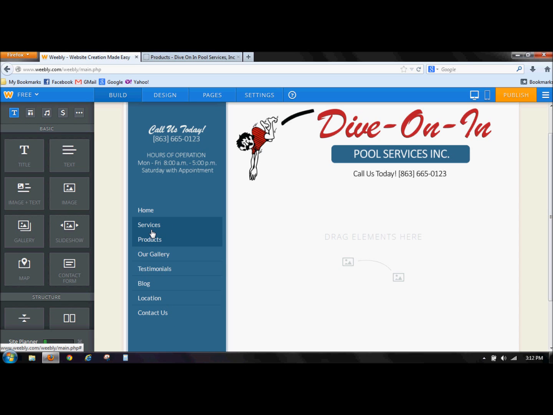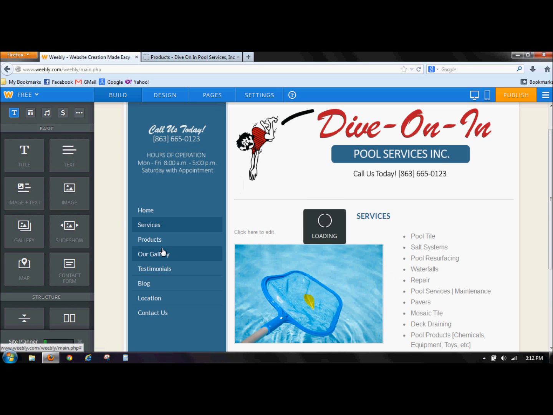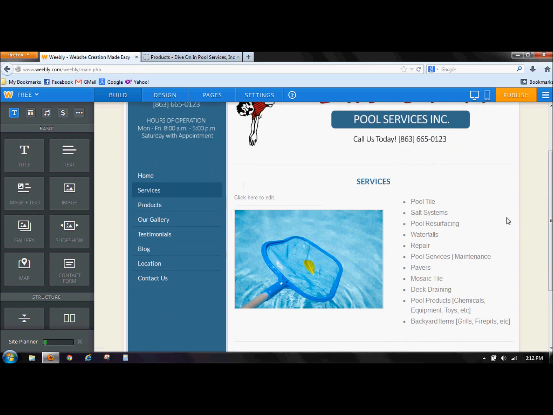Let's say you want a page that is like a subset. Like, for instance, under services, if you go there right now, it has a list of things that you do. Let's say eventually you want a separate page for each one of these, and then it contains information about each thing, like a page about pool tiles, a page about salt systems. So you're going to want services and then some sub pages under services.